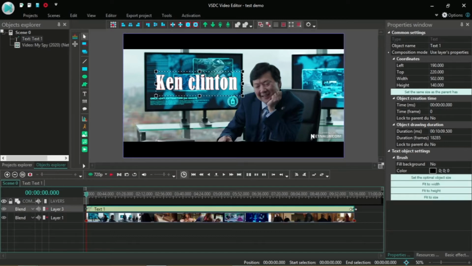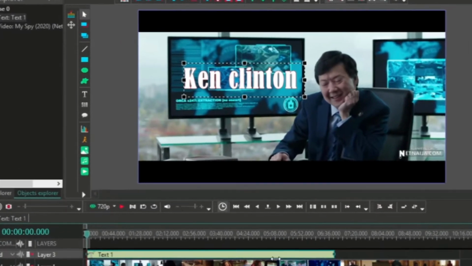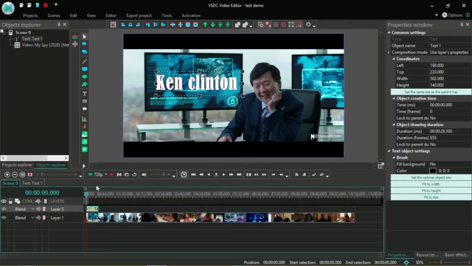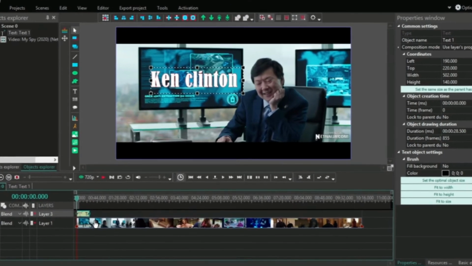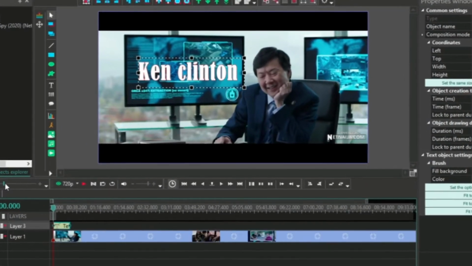This is the text tab. I want to reduce it. I don't want the text to show all the way in this spot here to the end. So I'm going to reduce this, let's say to this section. If you don't know the exact section where you want it to stop, you can just come to this timeline object explorer tab. Then you increase this.